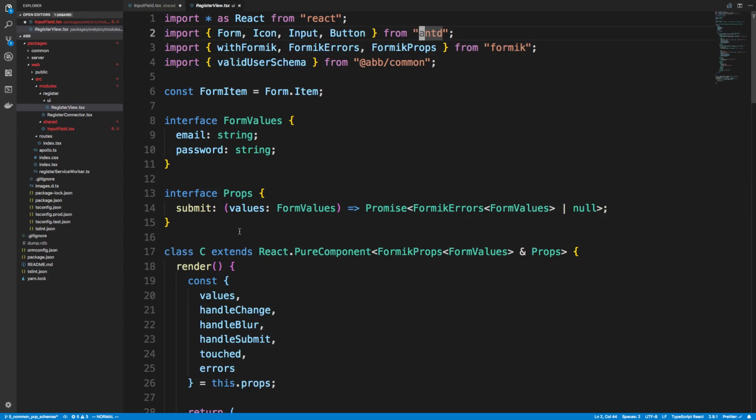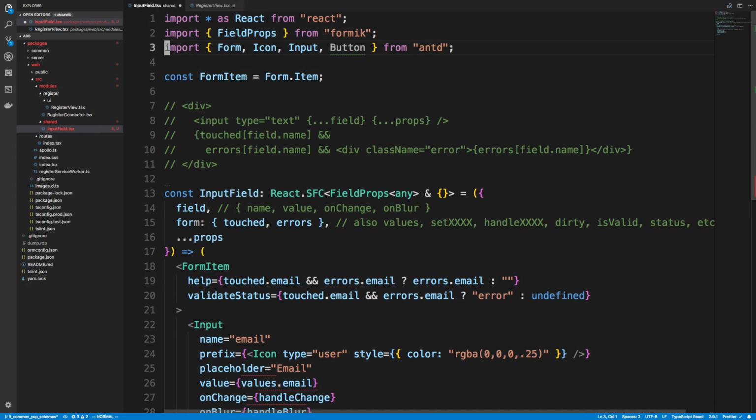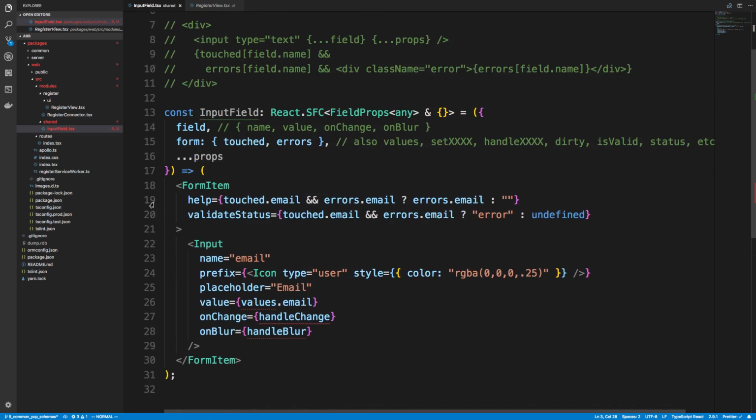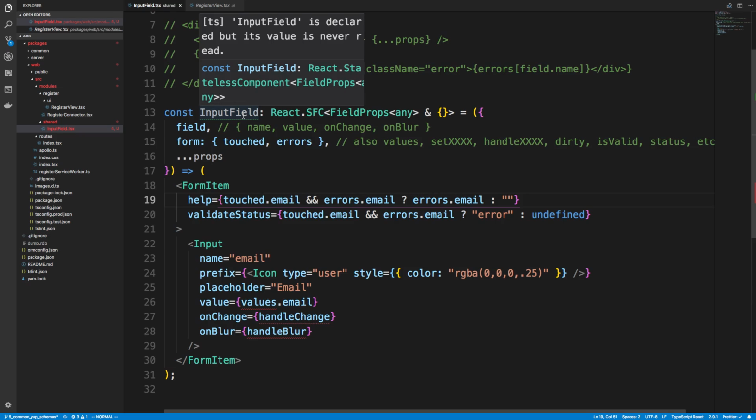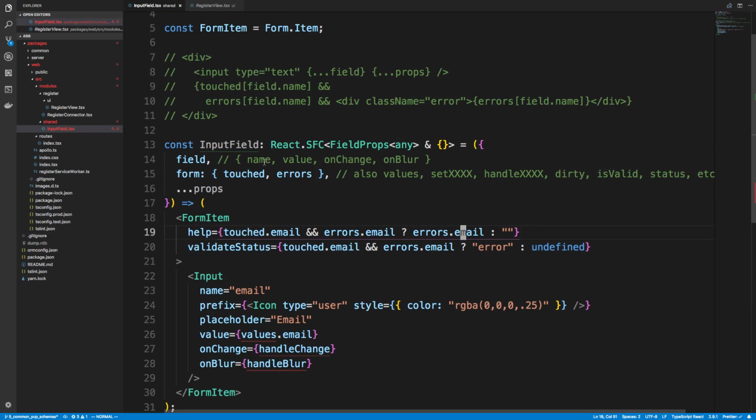Paste that over. We'll do the same thing, grab this FormItem. Alright. And we don't need a button. Alright, so here we are displaying the help text. So the help text is touched.email and errors. We don't actually know the name of this input field. We can use it for anything. And so what we do is we use field.name to figure out which one we need to pick.